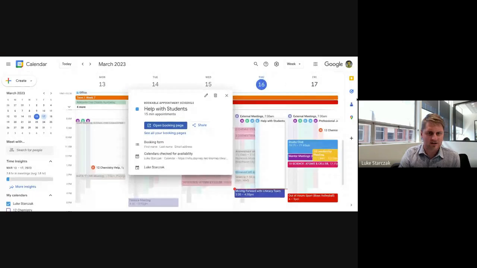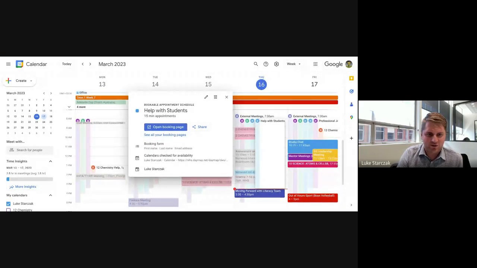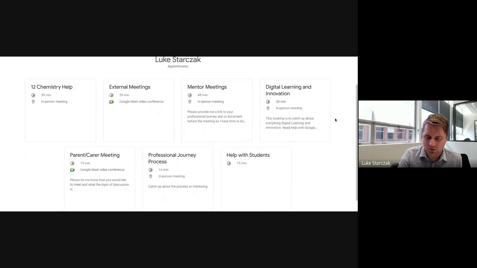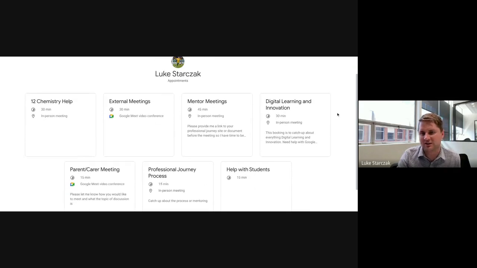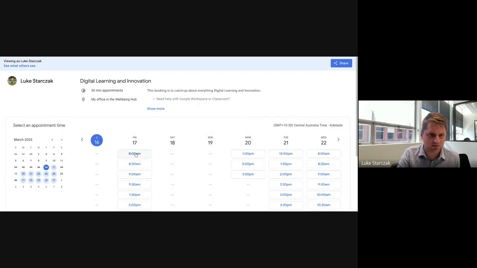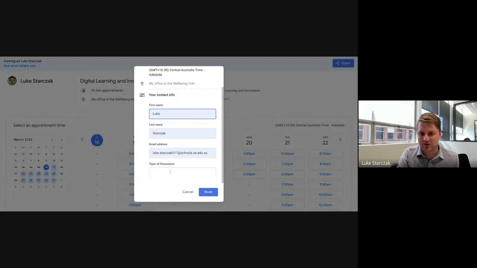So if we go back here, there's this other button here that says see all your booking pages here. Okay, if we click on that one, what we can actually see now is every single schedule that I have produced. How I see this being used is, as an example, I've got it in my email signature now so that whoever wants to book in with me, they can just select the appropriate method. If I go to an example, if I go to digital learning and innovation and someone needs to book in with me, I've put in there a little text box that says topic of discussion. So you tell me what you would like to talk to me about.